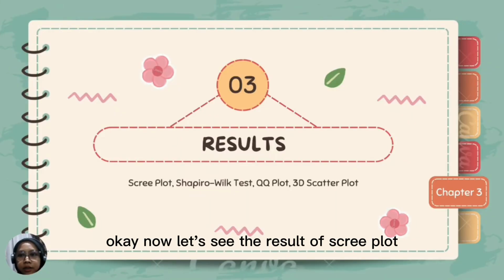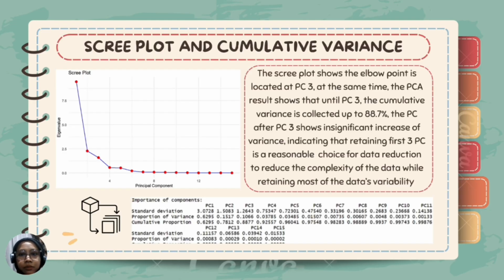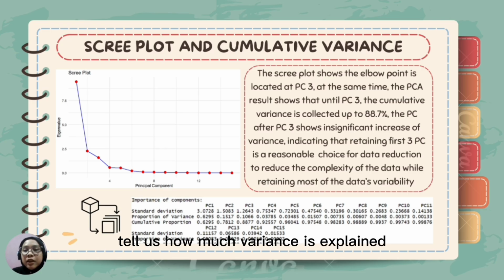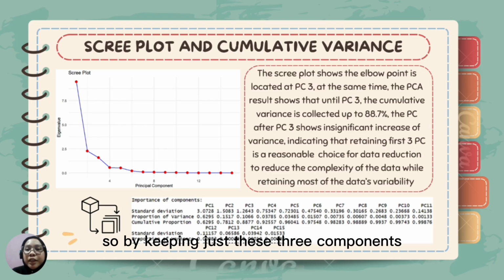Okay, now let's see the result of the scree plot, QQ plot, and the 3D scatter plot. Okay, so first, the scree plot and cumulative variance. Here is the scree plot where it tells us how much variance is explained by each principal component. The elbow point is at PC3, meaning the first three components explain 88.7% of the total variance. After PC3, the additional components add very little information. So by keeping just these three components, we can reduce complexity but still retain most of the important data.